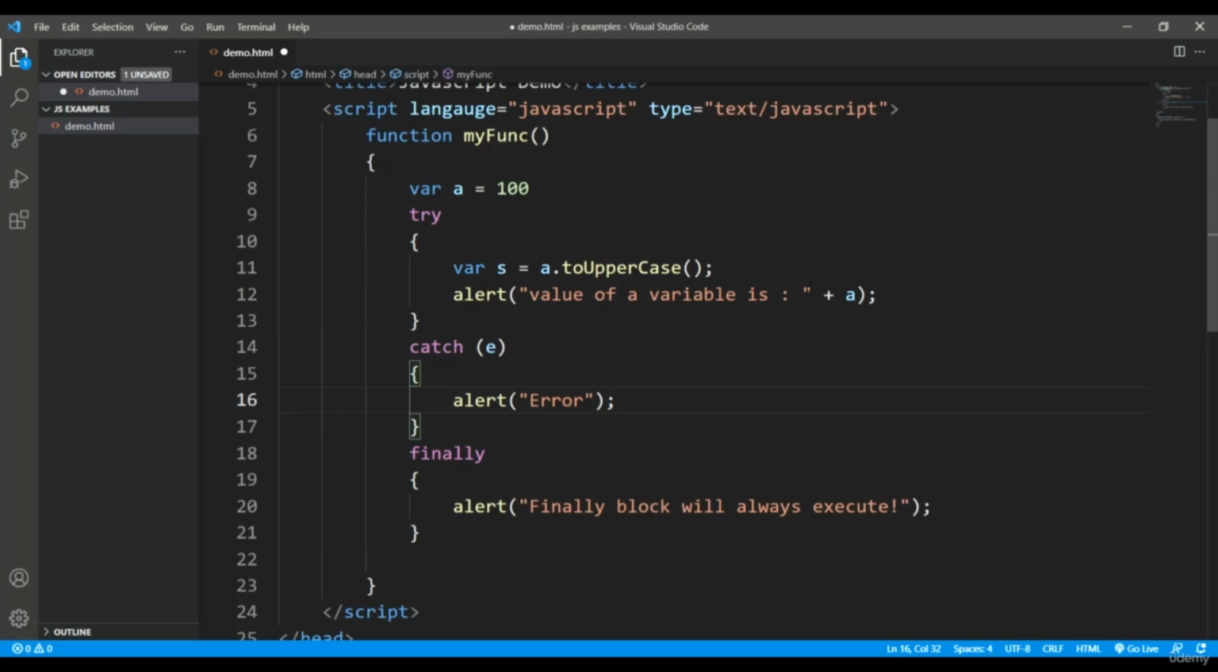So here in the exception handling, I have created a very simple program. As you can see in the header, I have a script tag and I have created a function with the name myfunc. Now inside this I have taken a variable a in which I have assigned a number, any random number, let's say 100, and after that I will start the implementation.